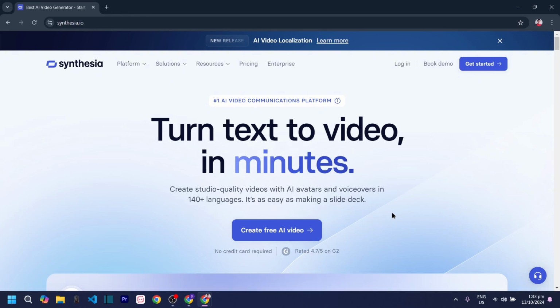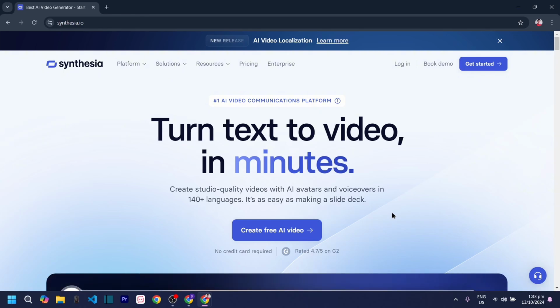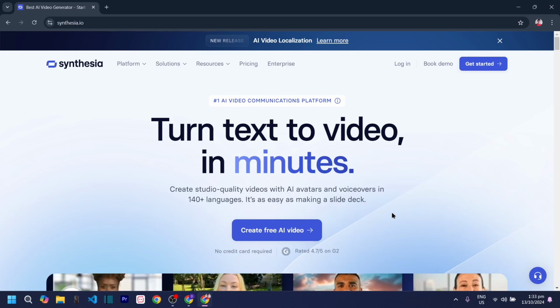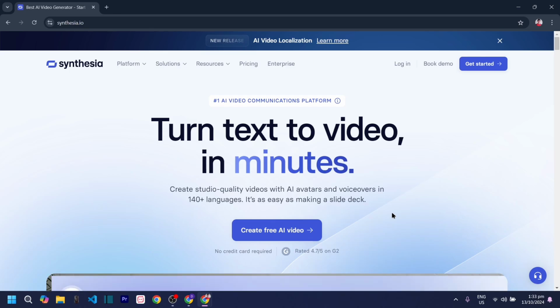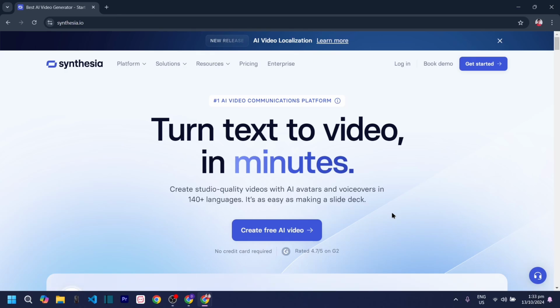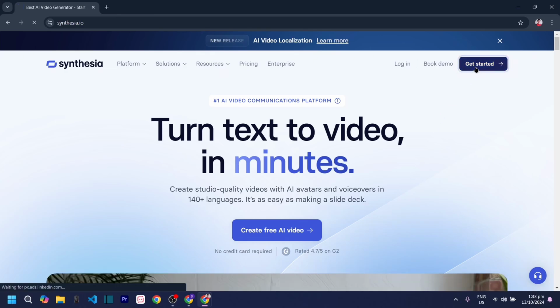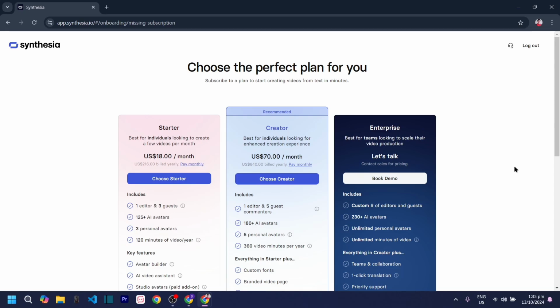Let's get started. Let's walk you through how to create your first AI video using Synthesia. 1. Sign up or log in. Head over to the Synthesia website and log into your account. If you don't have one, you can sign up for a free trial to get started. Now, Synthesia is locked under a paywall, so you're going to have to pay either $18 a month, $70 a month, or you can use an enterprise plan for when you're using it for your business or for a lot of people.